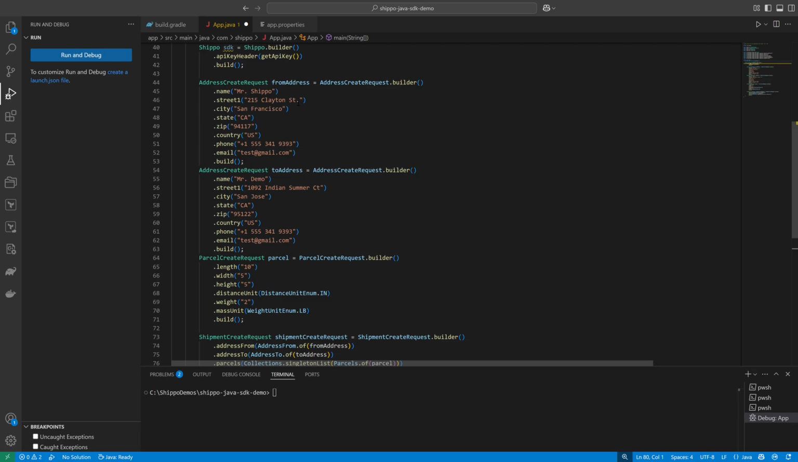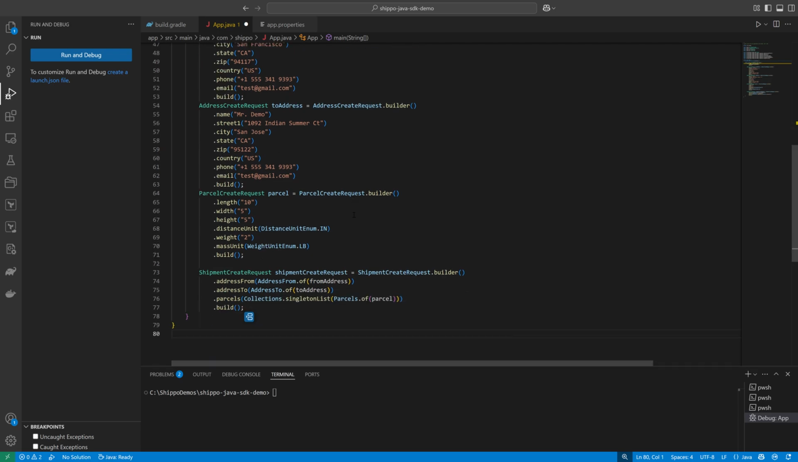So the first thing I've done is I've created an address create request object that's got the shipper or the from address information. And what we have here is the name of the shipper, the street address. There's also a street two if you need to provide additional detail, city, state, zip, country, and then contact details like phone and email. Likewise, I'm creating a to address, a destination address. Similar information goes in there. And then lastly, I'm defining the parcels that I'm sending. In this case, I'm just creating one.